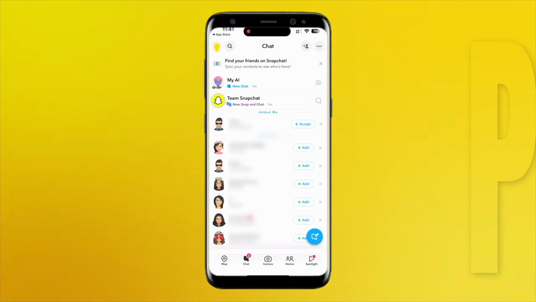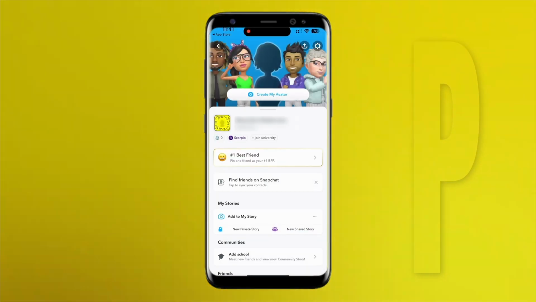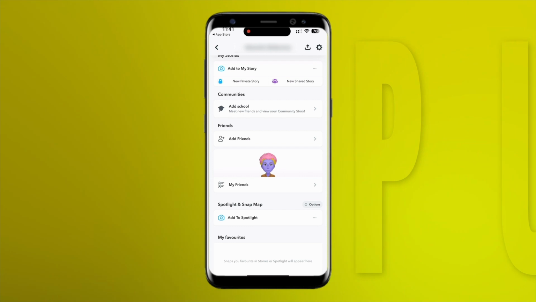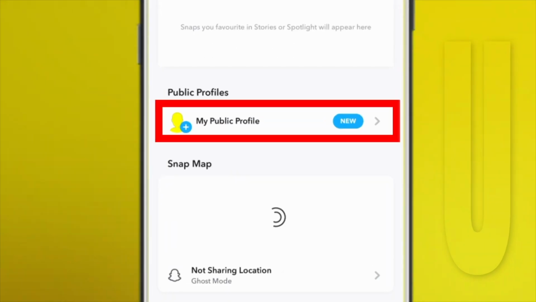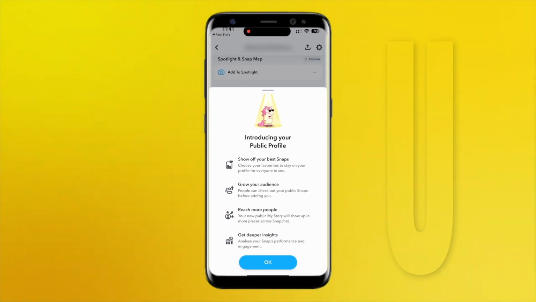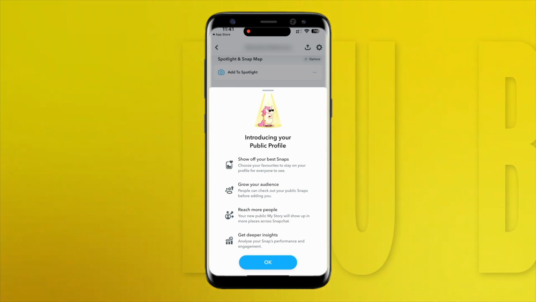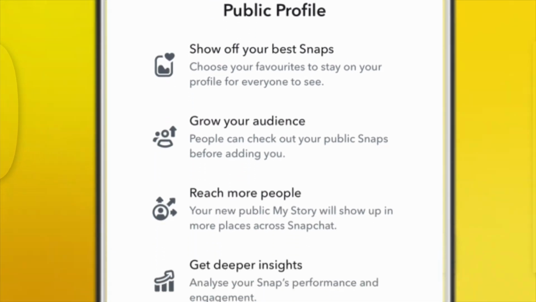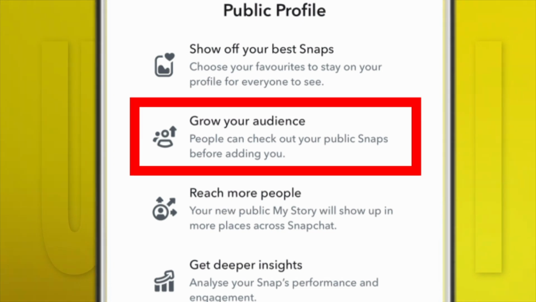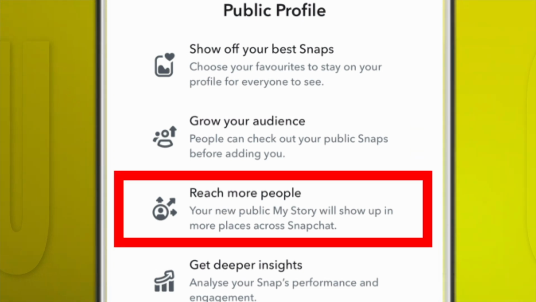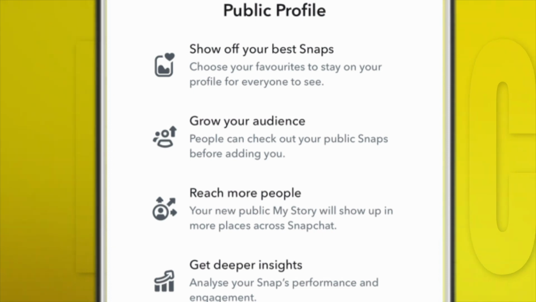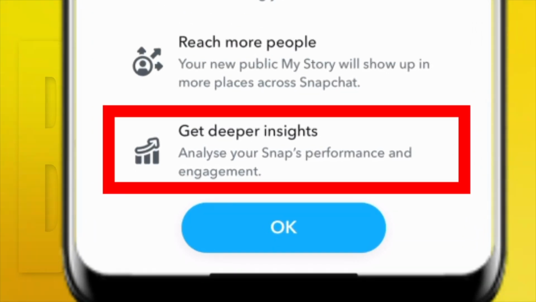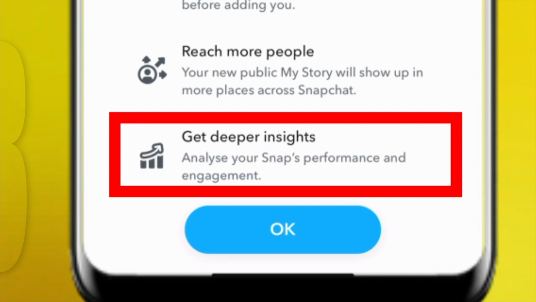Open the application, tap on profile icon, scroll down the page to find My Public Profile option and tap on it. Here a brief is given about how your public profile is going to work. It says that you can choose your favorite snaps to stay on your profile so that your audience can see them. As your account is public, people can see your snaps before adding you. Your My Story will reach more people. And lastly, you will get insights about your profile performance as well.